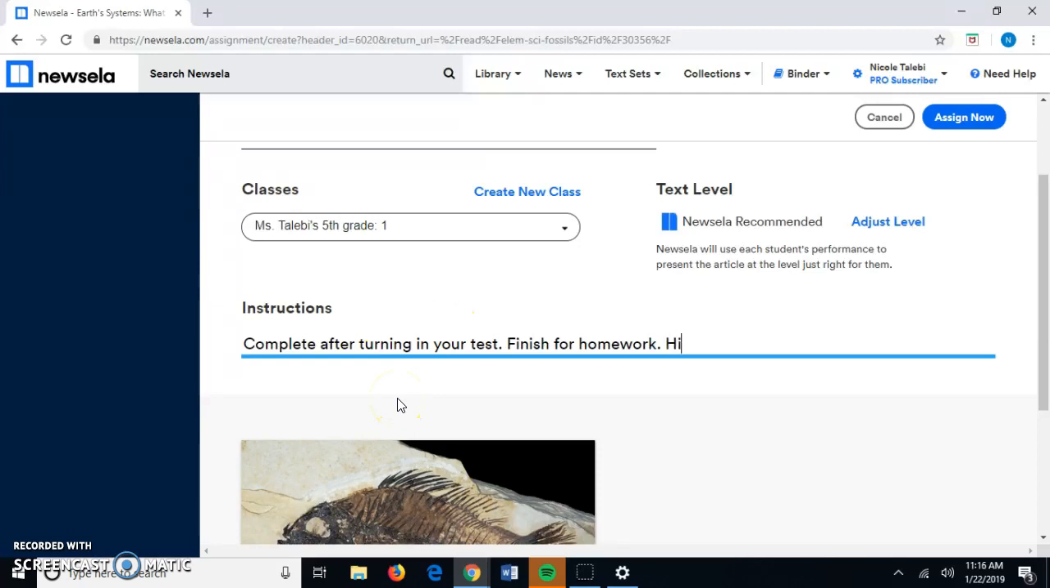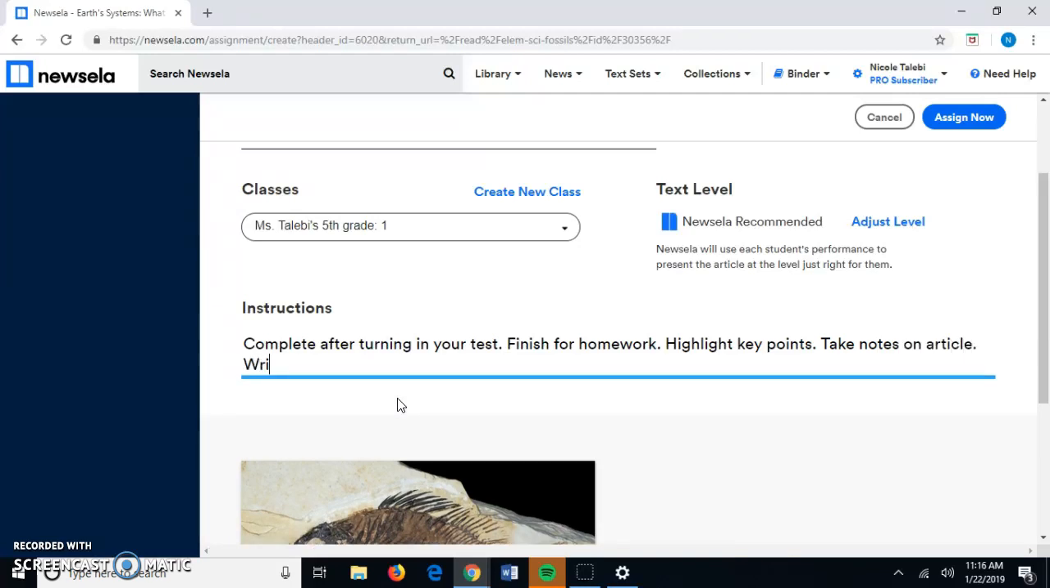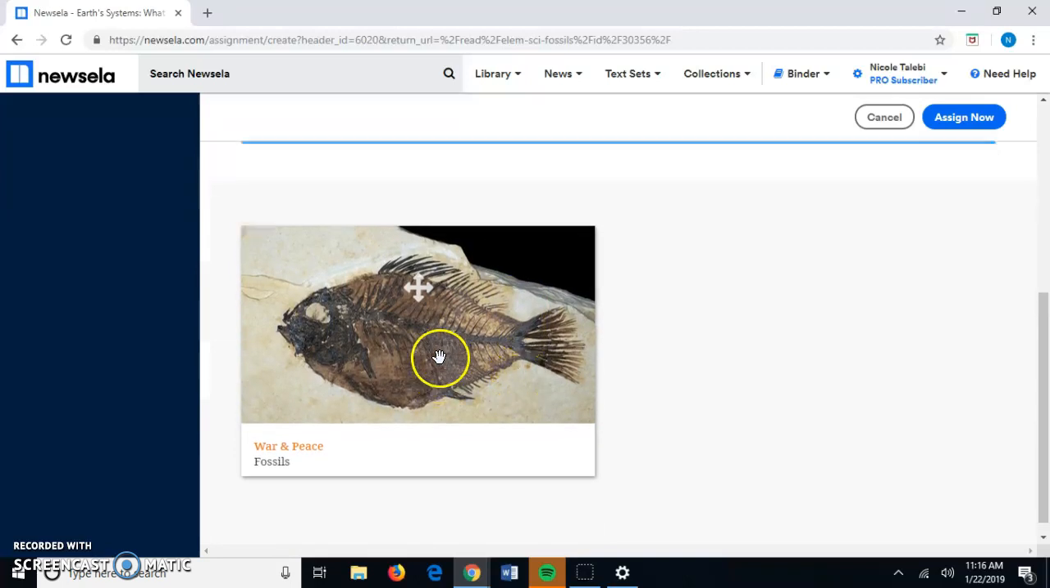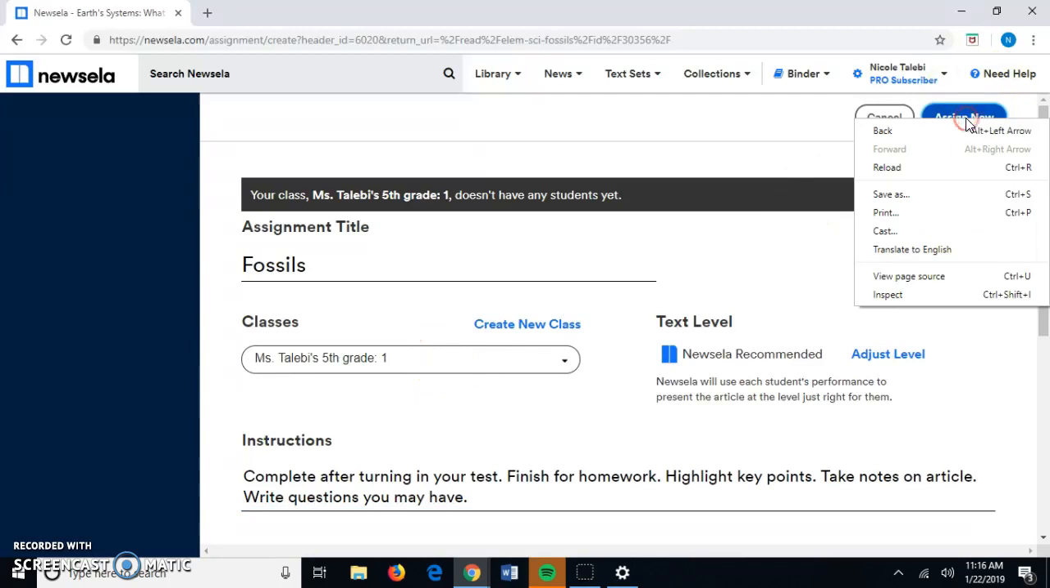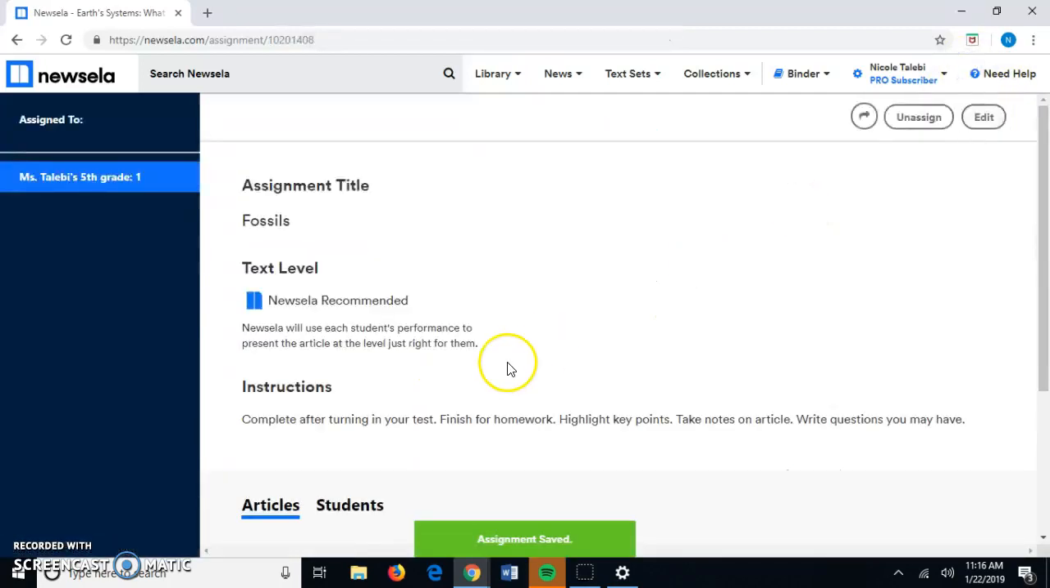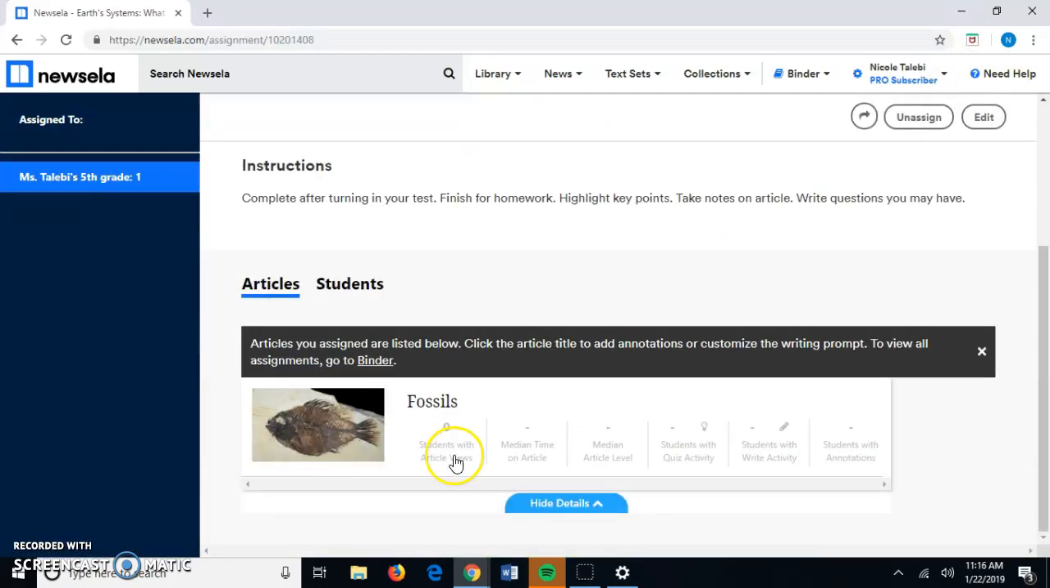I can also add highlight key points. Maybe I want to have them annotate or take their own notes. Maybe write questions you may have, whatever you want. Then the article is right there. And I am going to click Assign Now. And I'm all done. I assigned it.